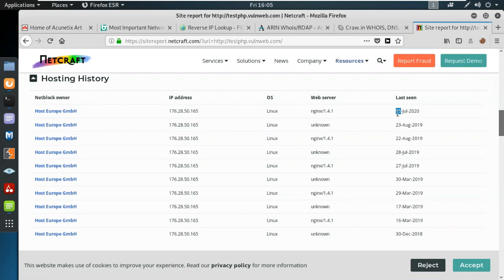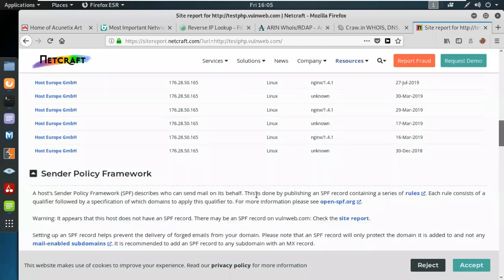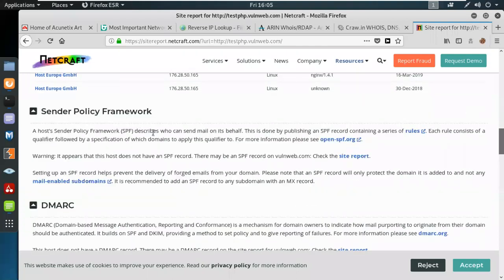So और भी बहुत सारे तरीके हैं जो हम इंफॉर्मेशन गैदरिंग कर सकते हैं. सेंडर पॉलिसी फ्रेमवर्क जिसे हम SPF बोलते हैं, और SPF बेसिकली आपके यूज होता है मेल सर्वर को सेंड करने के लिए ऑन इट्स बिहाफ. A sender policy framework describes who can send mails on itself. This is done by the publishing of SPF records or a series of rules. Each rule consists of qualified programs. और SPF के थ्रू बहुत सारी vulnerabilities होती हैं आपके डोमेन नेम से. ये हम पढ़ेंगे SPF की vulnerability.